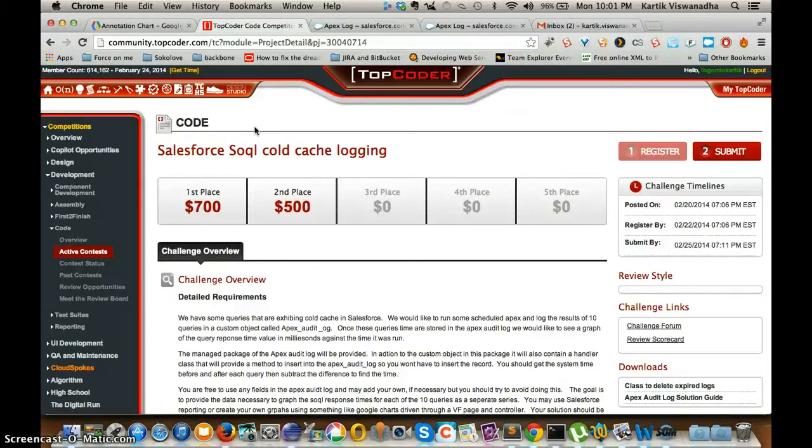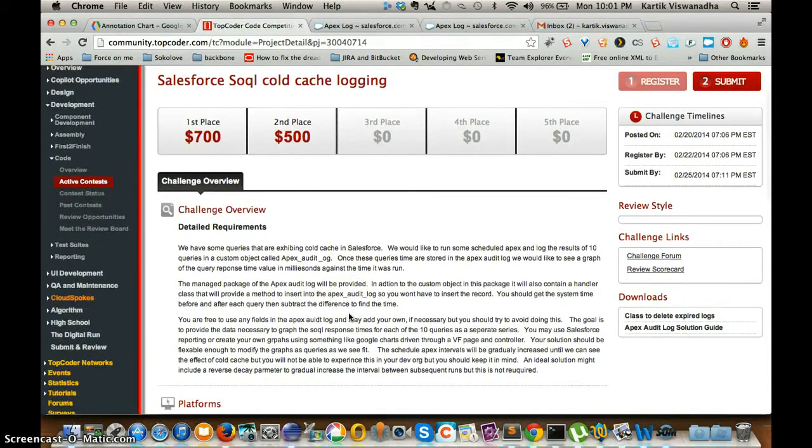So the first challenge is the Salesforce SQL cold cache logging. The requirement of this challenge is basically to log the execution time of a SQL query multiple times. SQL query runs can be scheduled to run at different times and log the execution times, and look at the performance.